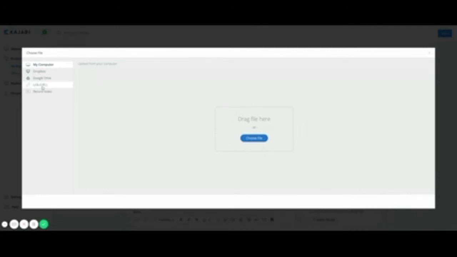Now, Kajabi does not allow you to upload, let's say, a YouTube link. It has to be a video from a Google Drive or an external link. It will not let you upload directly from YouTube. You would embed that in that case. Or you can record a video from here directly. But for this, we're going to choose it right from the computer. So you're going to hit choose file.